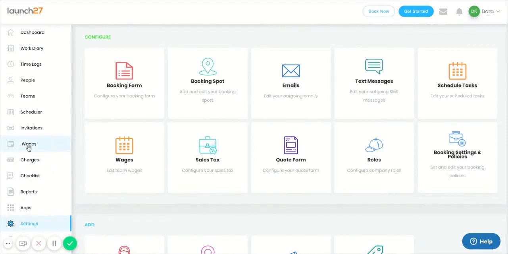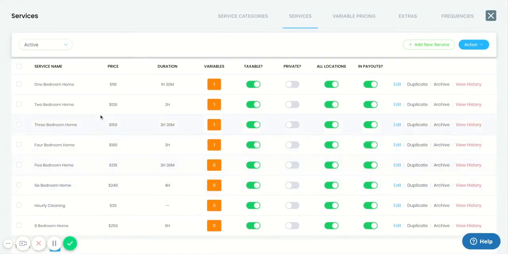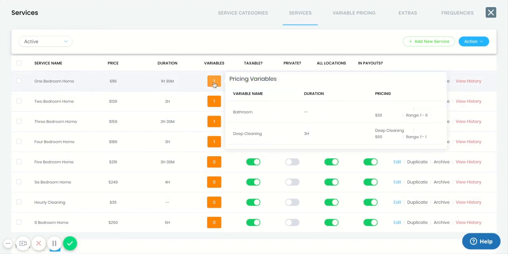Setting services. If you have the permissions to set services, you are going to go to Settings and then scroll down to Services. Now, what you see here is a preset set of services that were loaded when you made choices during onboarding. So for me, I chose house cleaning, so I see these options. I'm going to see the service name, the price, the duration, which variables are attached.